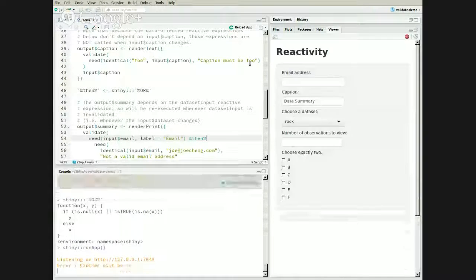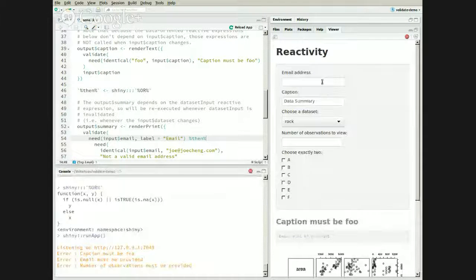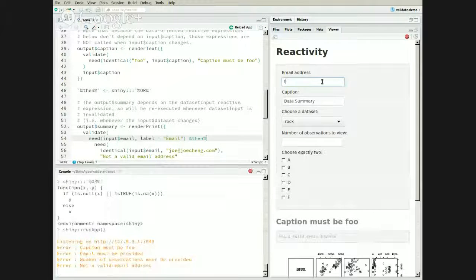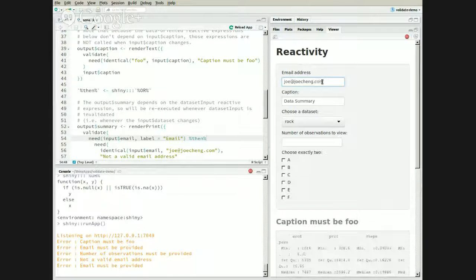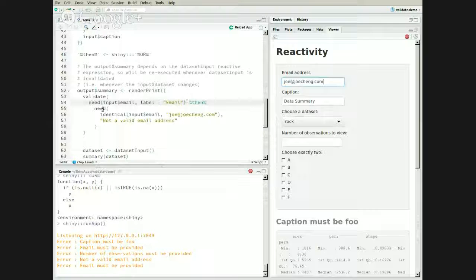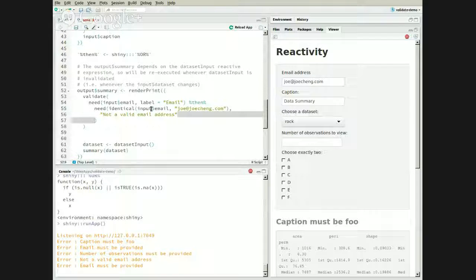So if I run the app, email must be provided, and I don't get anything else. But if I start typing, then it changes to not a valid email address. And then if it's valid, it continues. Oh, I like that. So you need this, then you need this, then whatever. And then it knows how to short circuit when it hits a failure.